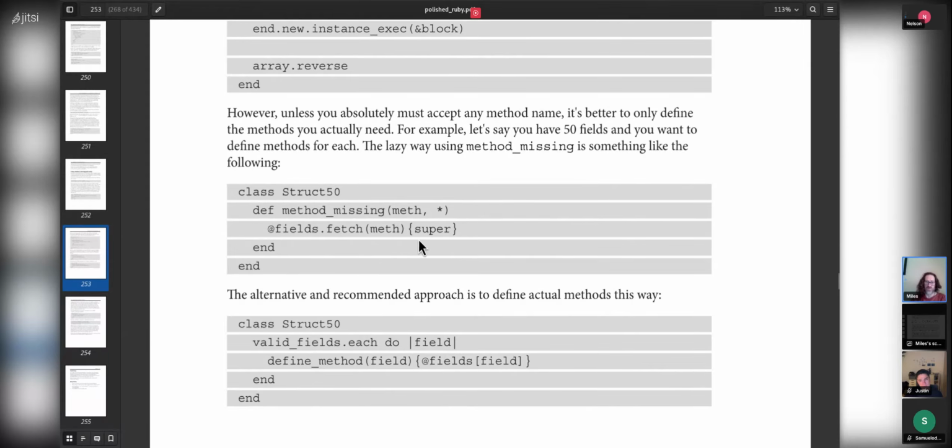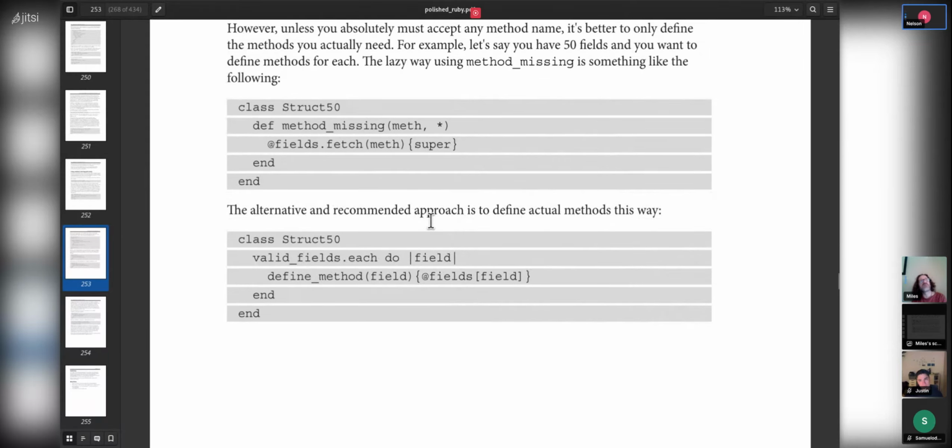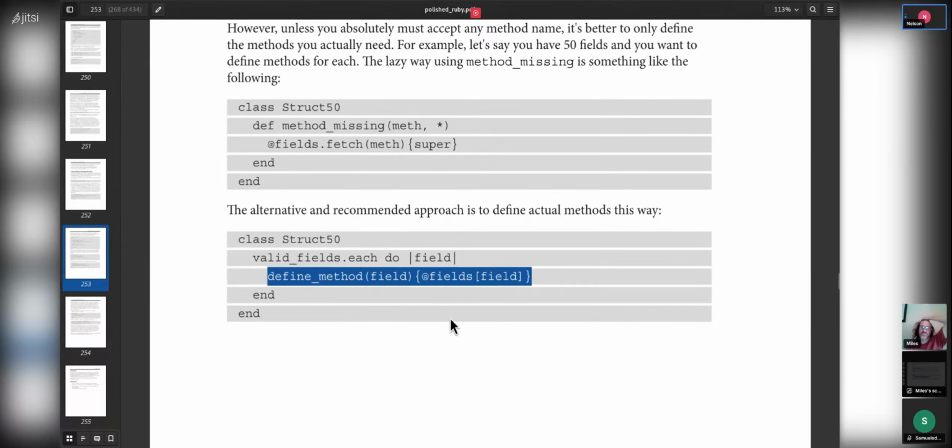I did read about the caching, but it gets cleared every time you define a method. So every time you call define method, it clears the cache. That makes sense.